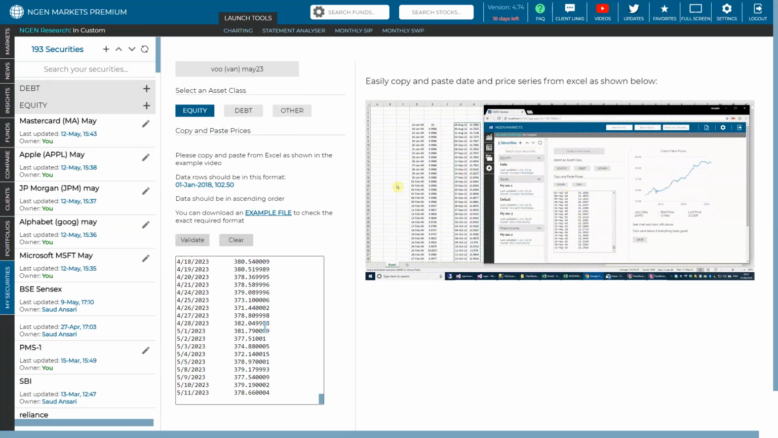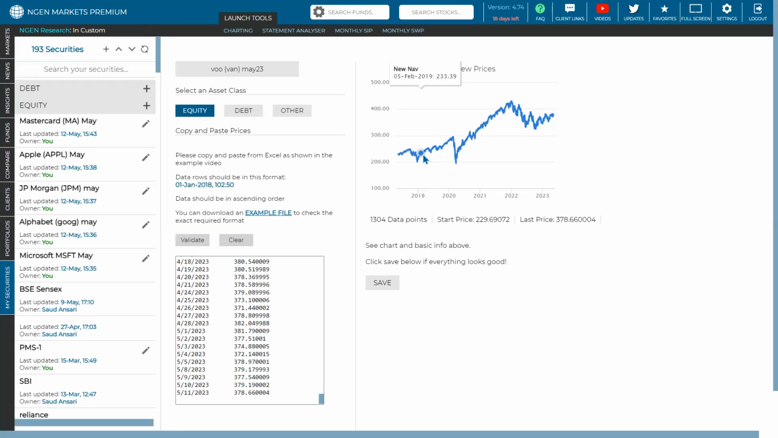Once you validate the input, the platform will now take into consideration the entire price series for the data sets which you have currently added into our system. Once you validate it, you can now see that this is the data set of the last previous 5 years which we have used. And the data points are approximately 1300.